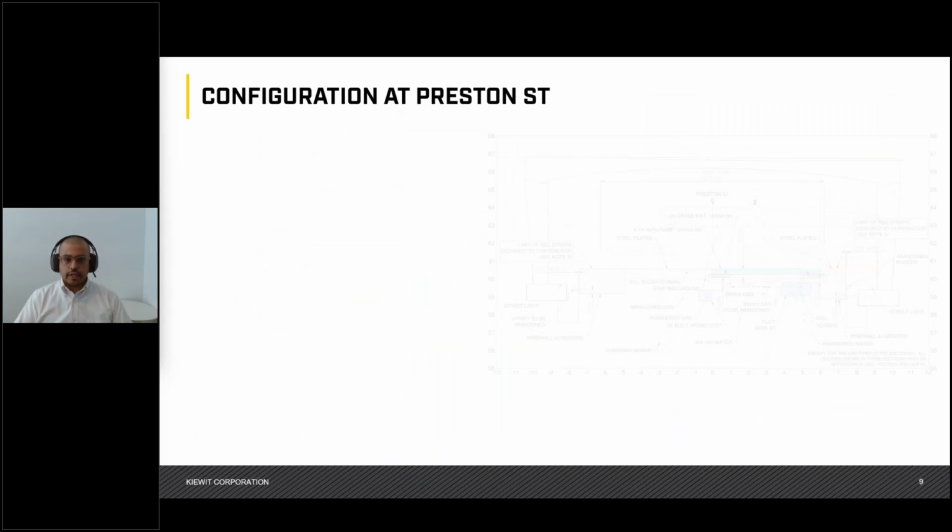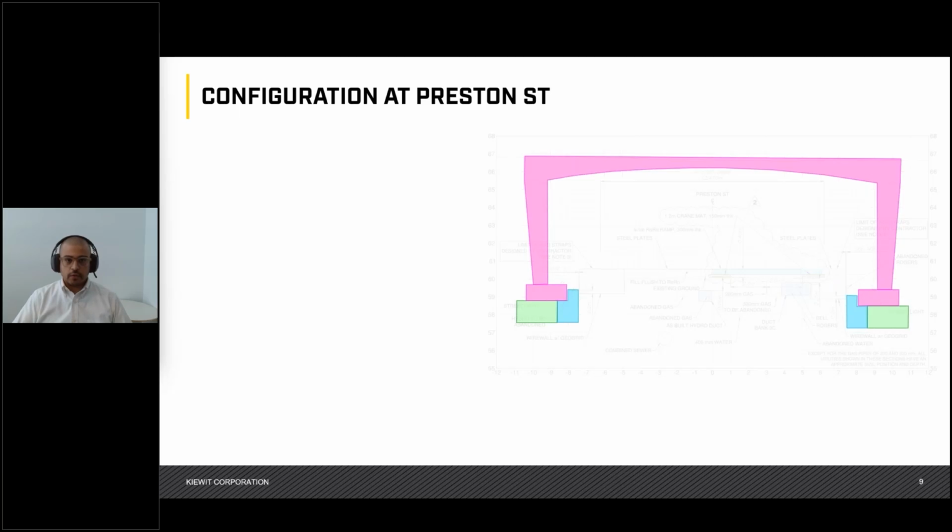Now, where does the MSE wall fit into all of this? So the new bridge, which was being moved into place, I'm showing here by the pink shape, would have been supported on the old bridge footings shown by the green boxes, and partly also on the newly constructed thrust block, which I'm showing by the blue boxes.